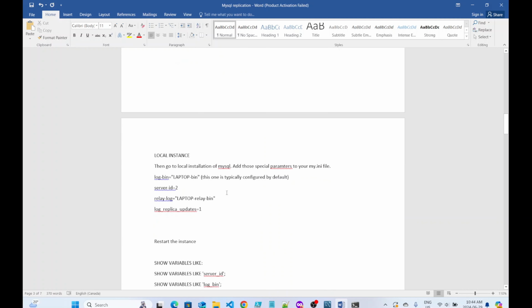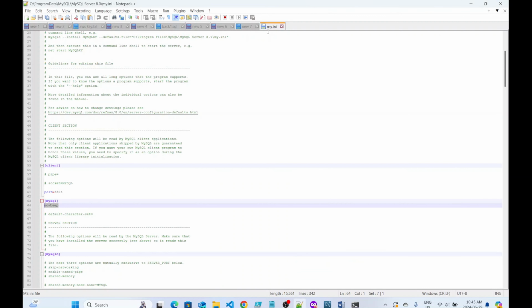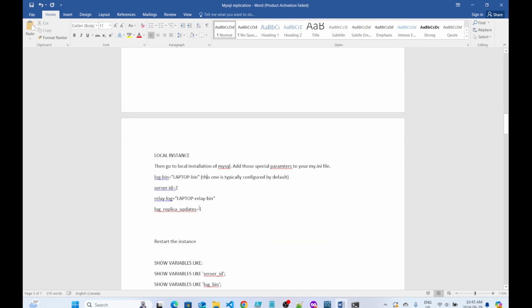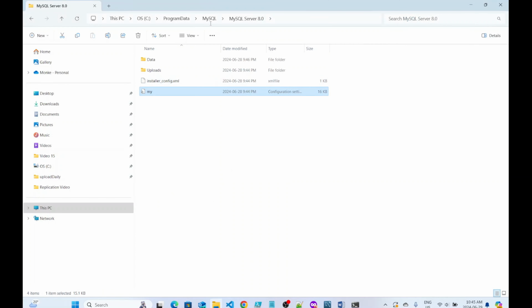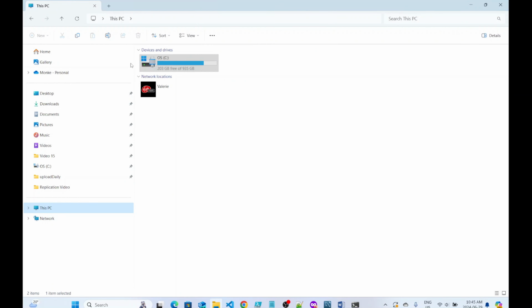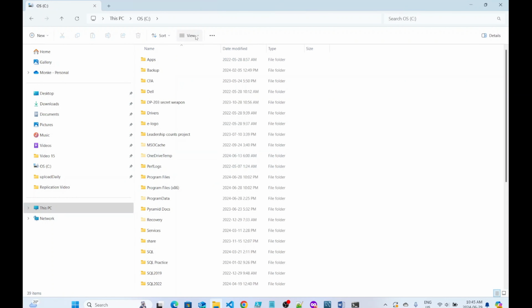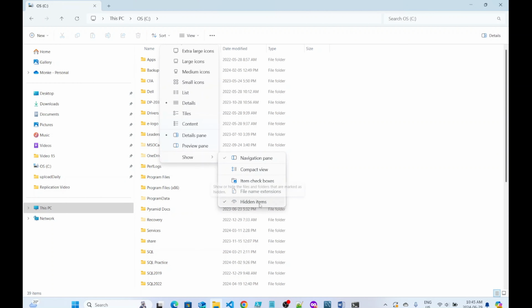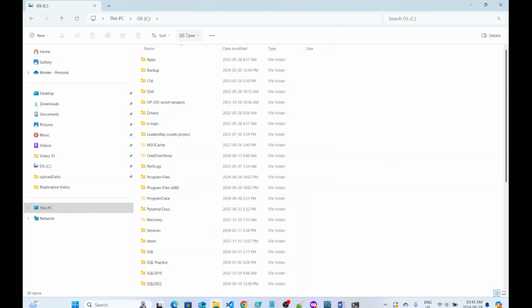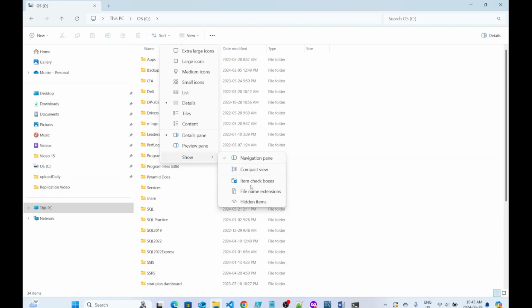So let's go to our local instance. Now we've got to configure some special parameters in our local instance for this to work. As I mentioned, we've got to go to our my.ini file. This might be difficult for some of you to find, so let's find it quickly together. We go to This PC, we go to C drive. We've got to make sure, guys, this is important. You've got to enable showing hidden items, because this is a hidden item. If I turn this off right now, you're going to see a bunch of folders disappear. See, folders disappeared. Now we've got to turn it back on.